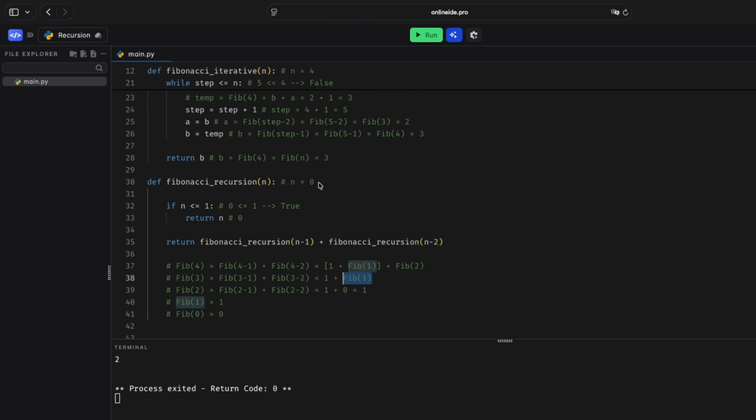So here we have n is equal to 1. And then we check on the if condition. Is 1 less than or equal to 1? Yes, this condition is true. Therefore, we are going to return n, which is 1.